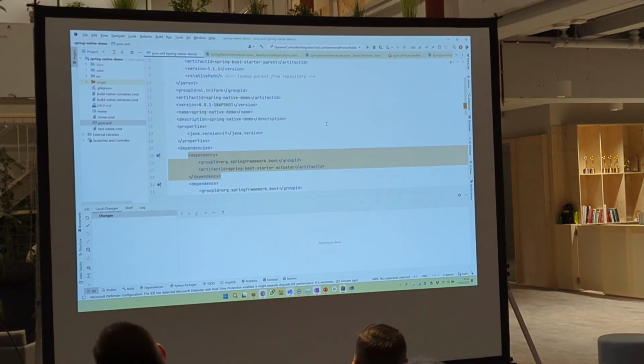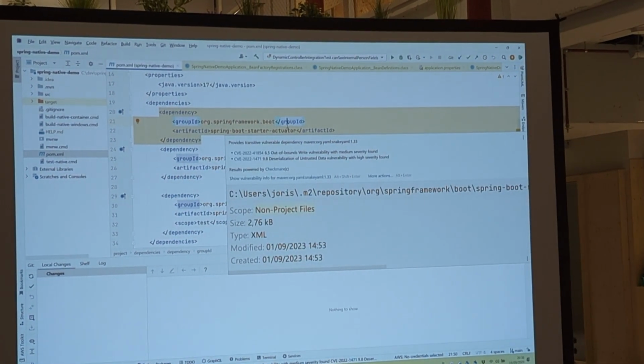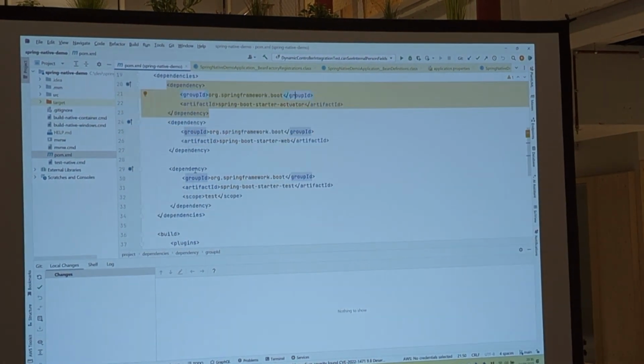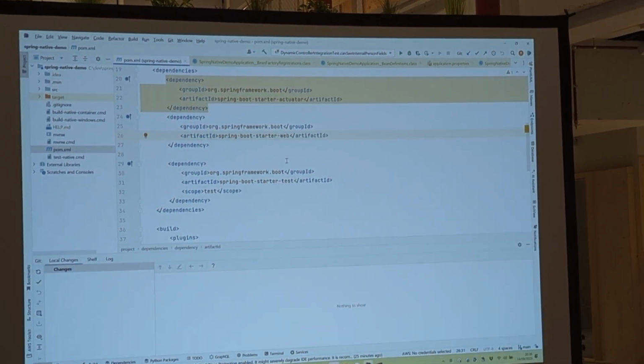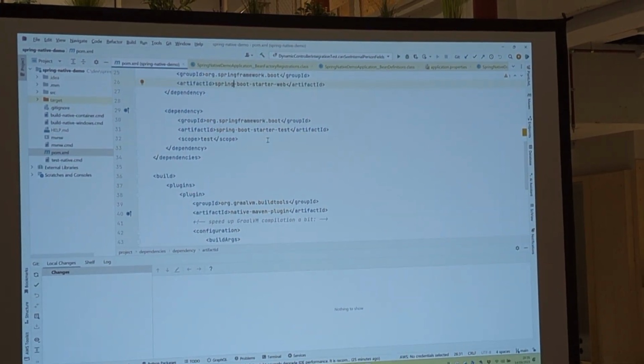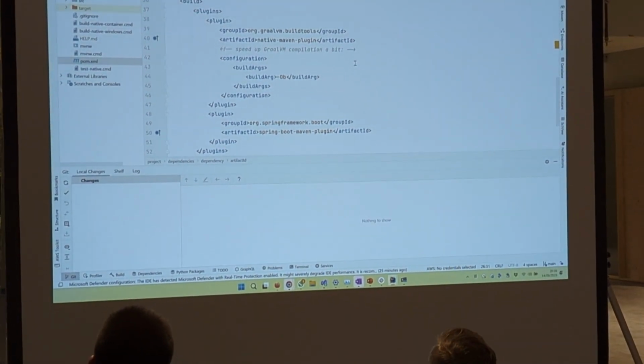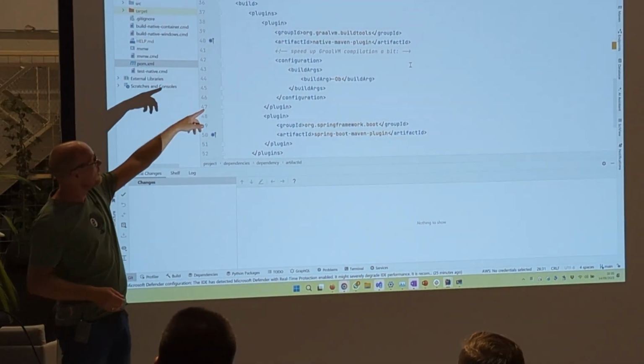And then I included an actuator, simply a nice-to-have feature of Spring Boot that has nothing to do with the native stuff. I have Spring Web, so I have Spring MVC, and I have Tomcat as an embedded servlet container, test dependencies, and then something specifically targeting the native stuff. I have this native Maven plugin that you can see here.